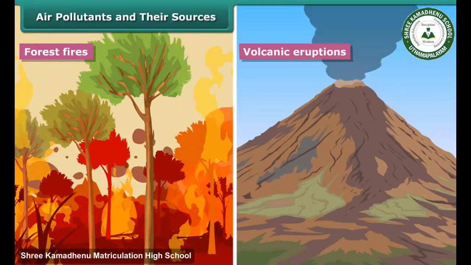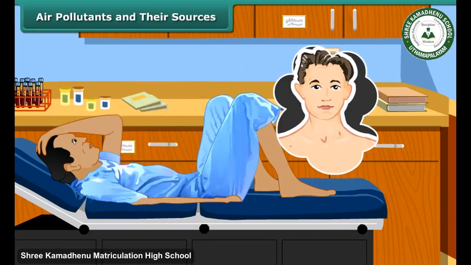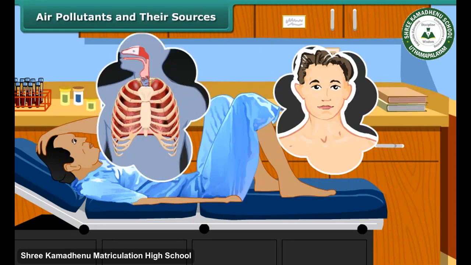These gases can make healthy people sick and sick people even worse. They affect your eyes and throat. In some cases, they can permanently damage your lungs and even cause cancer.